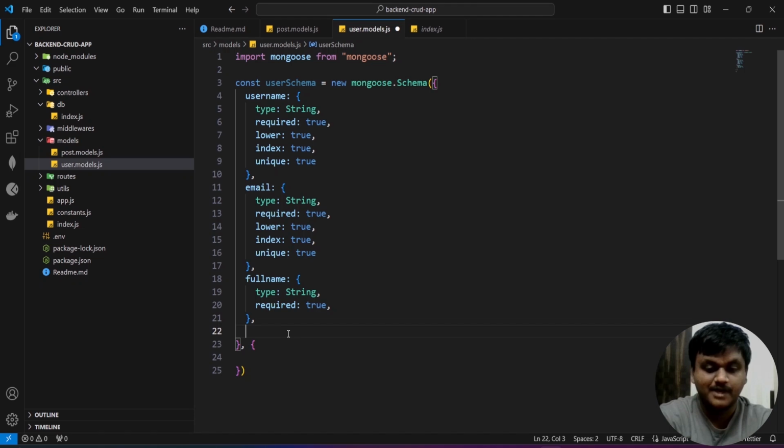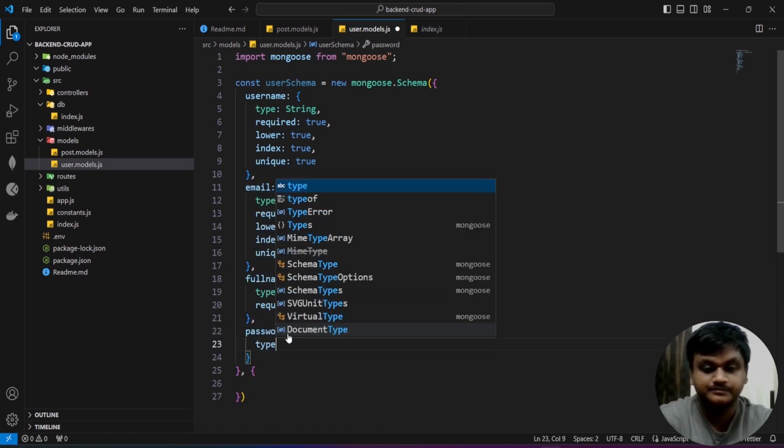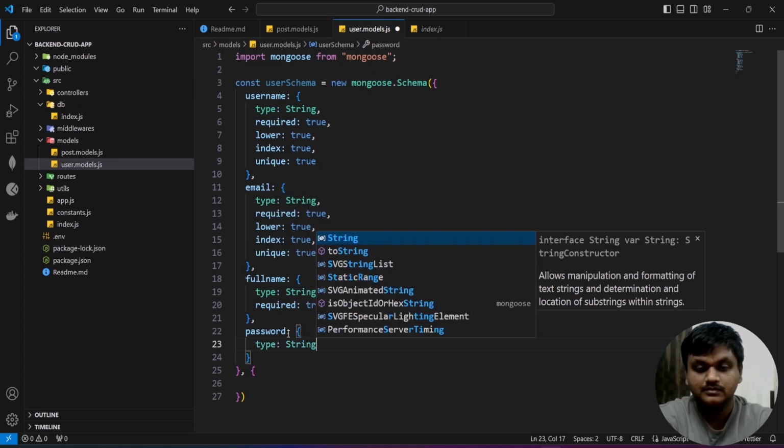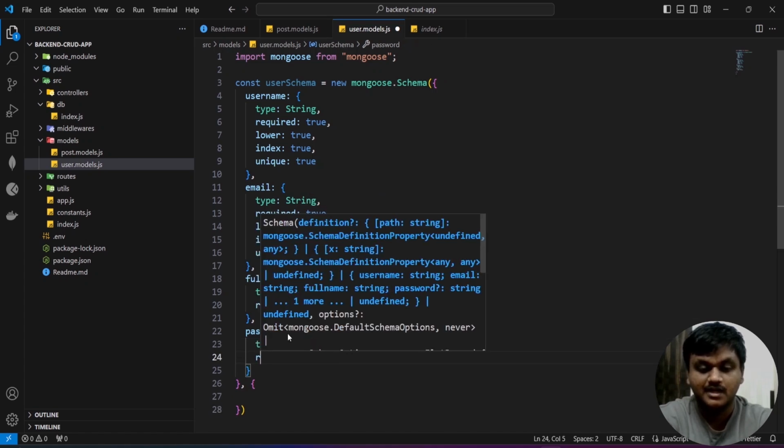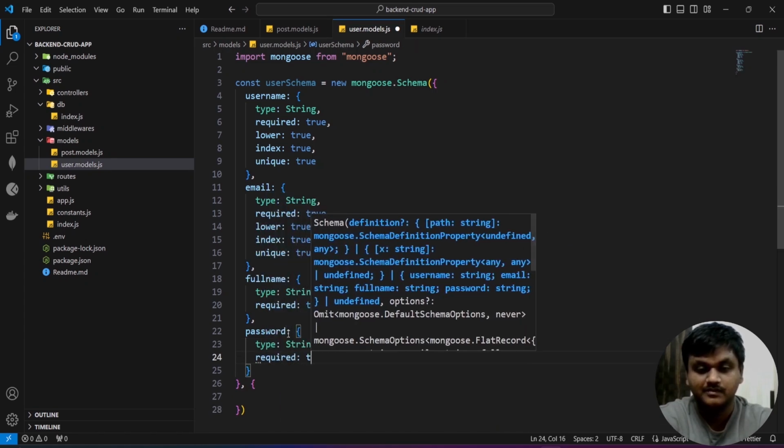Then next one is a password field. Password field equal to type string I'm giving, and required true. Here also I'm making it true.